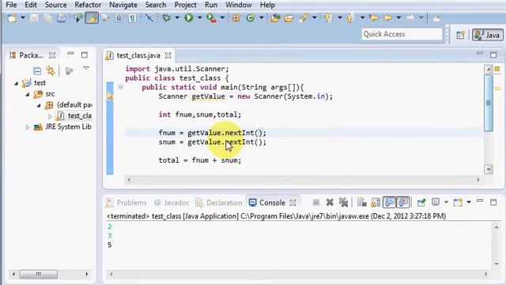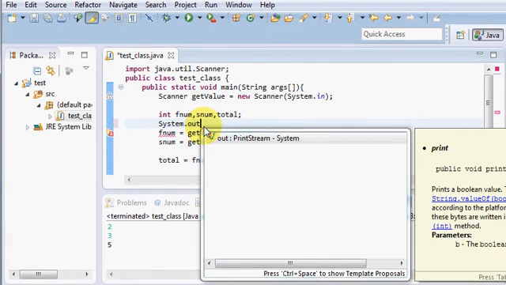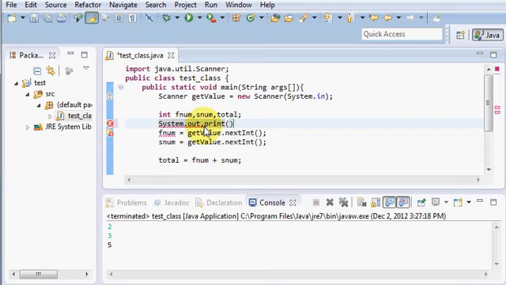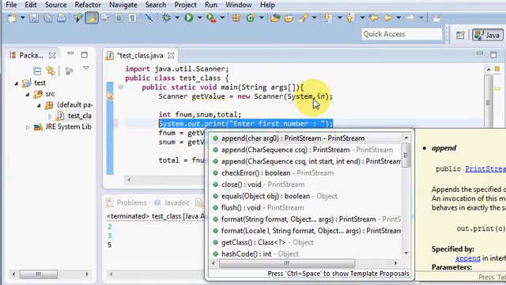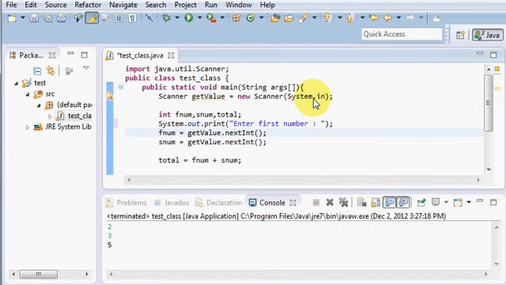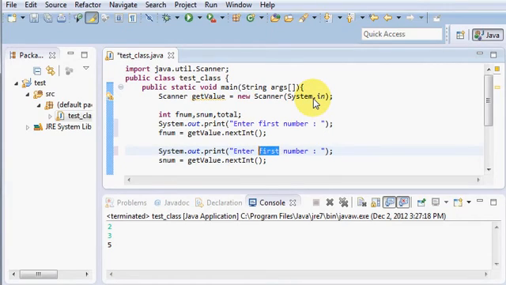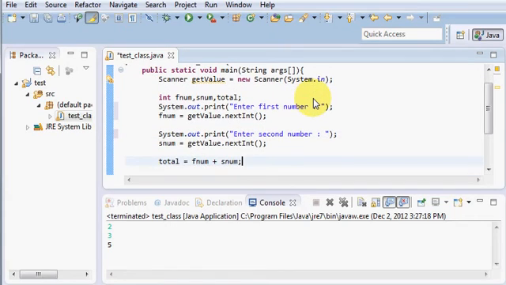Now let me give some strings to make our program look better. I will say System.out.print. Okay, now here I will say "Enter first number"; then here I will just copy it and paste it over here and say "Enter second number". Okay, then here I will say "The sum is", or "The total is", whatever you want to say.